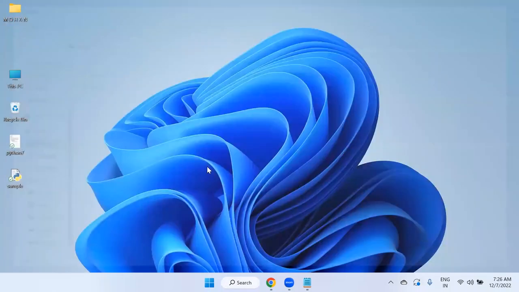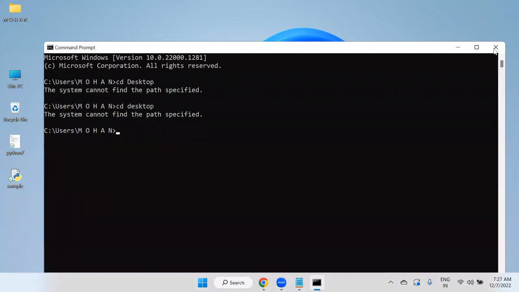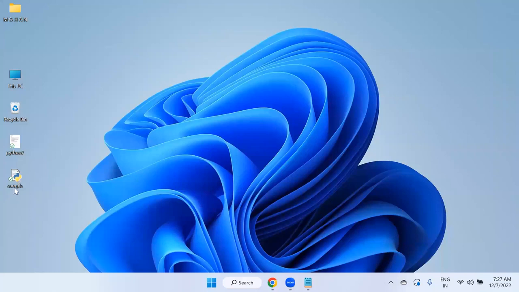Let's go for cd space desktop. There is no possibility. Okay, no problem. You just leave it to me. This one I'll rectify on my side. It's not a big deal, but many times I did. Let's execute this sample.py through IDLE. We can do it through the command prompt easily too. Why is it happening? I'm not finding the issue right now.